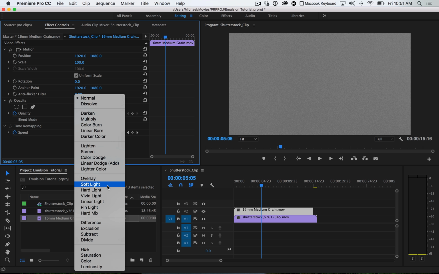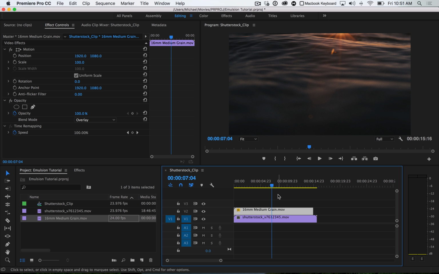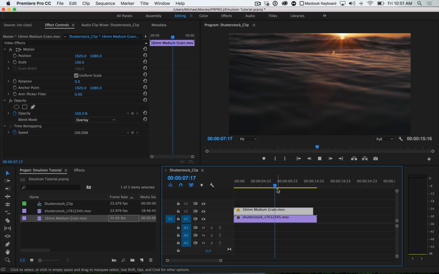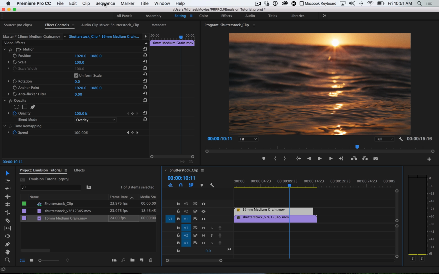If you want a more powerful, punchy look, you'll go for the Overlay. If you want something a little bit more subtle, you'll go for the Soft Light. So I'll just hit Overlay here, and it composites with our footage. Now, you may notice that the playback is a little bit choppy. This is completely normal for compositing clips with the blend mode.